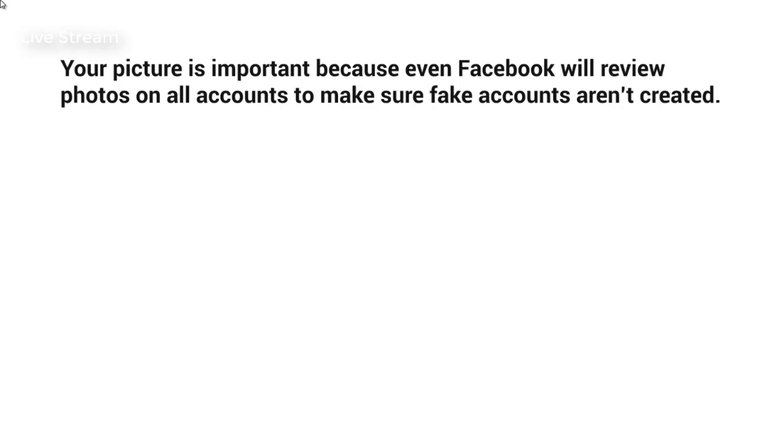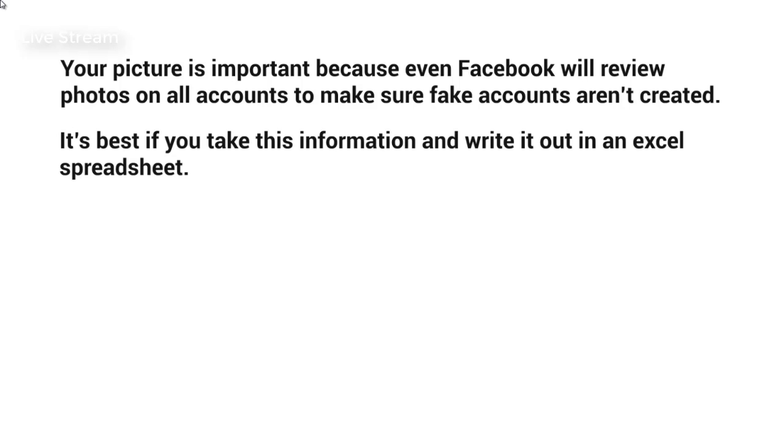In fact, we created an account one time and it was using kind of a fake image. Even though it was royalty free and all of that, Facebook declined it and in fact did not approve the account. So they really want to make sure that your account is legitimate. Now, it's best if you take all this information and you write it out in an Excel spreadsheet so that you have it in hand, you have the username and passwords of all the social media properties, and you can simply log in and begin to create the accounts.